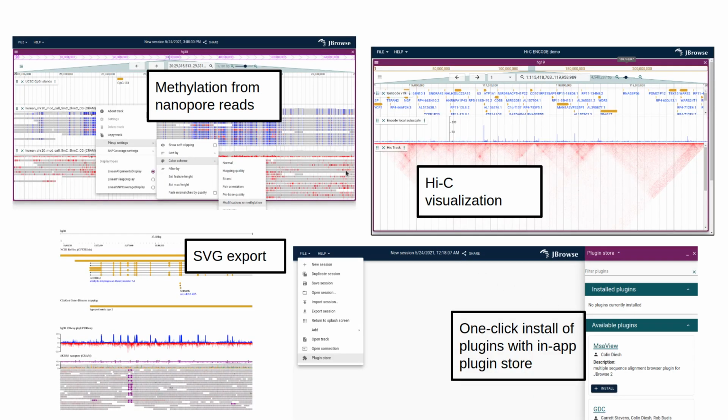We have tons of cool features that have been released already, such as drawing methylation directly from nanopore reads, visualizing Hi-C tracks, doing SVG exports of our data sets, and even having an in-app plugin store where you can install user-contributed plugins with the click of a button.